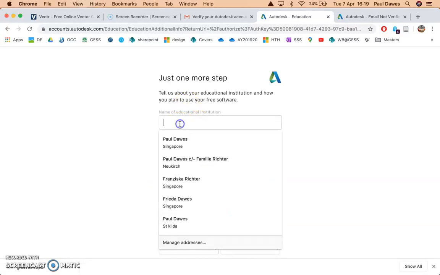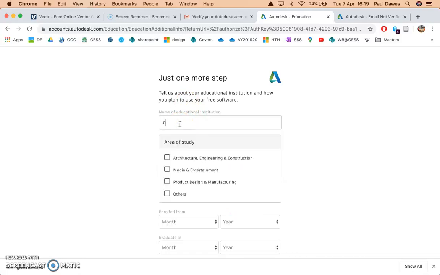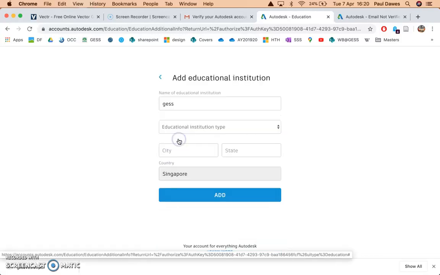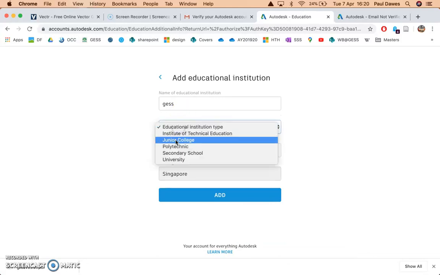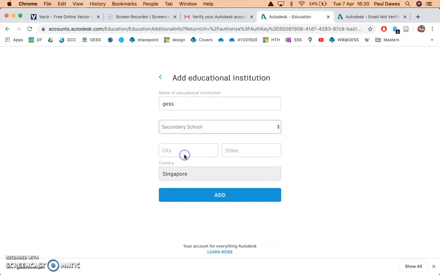Now it asks you for the name of your education institution. Can't find your school? No, it can't. So you have to type this in, okay? It's a secondary school. We're in Singapore. Add.